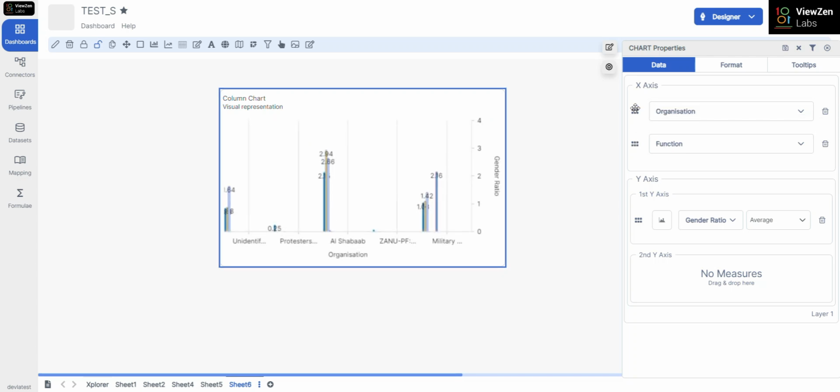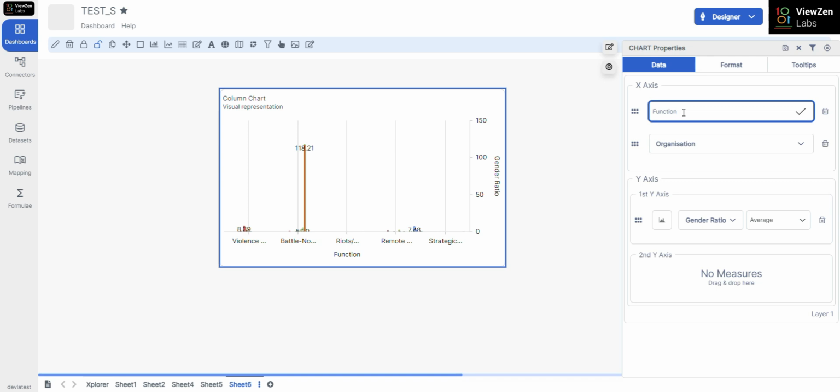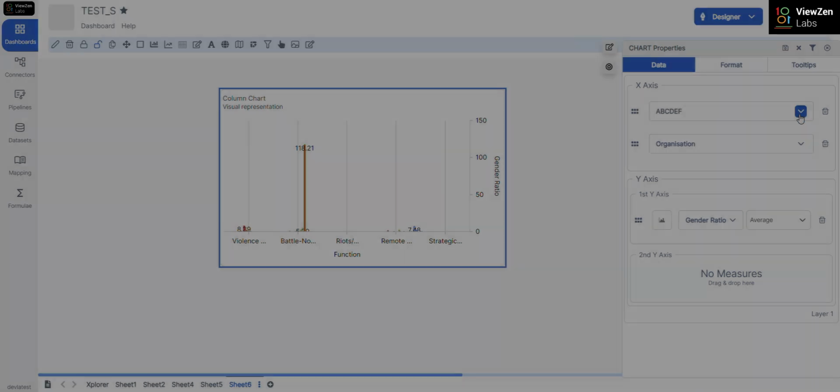However, in the same above example, if we have to visualize the data by organization for each function, then the first dimension has to be the organization function, and the second dimension should be organization. One last thing about dimensions and metrics on the Data Properties pane. We may want to display the column label differently on the chart. To change the display name of a column of either the dimension or the metric, we can double-click on it and edit the same. The new name will be displayed in the chart.